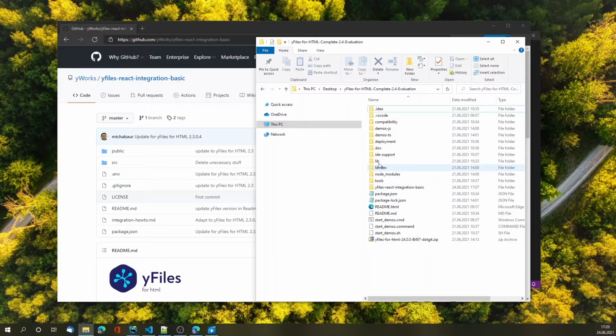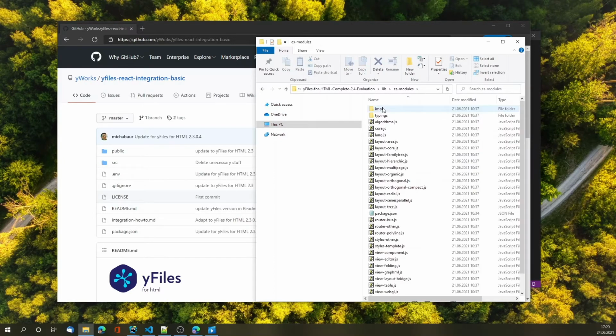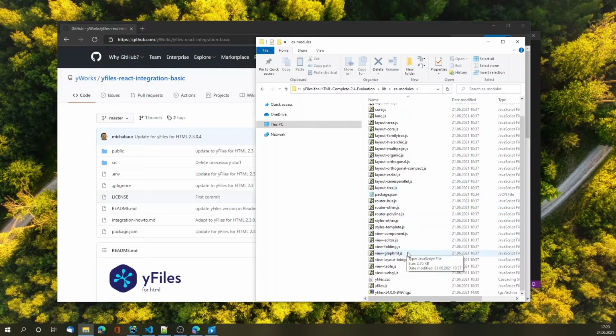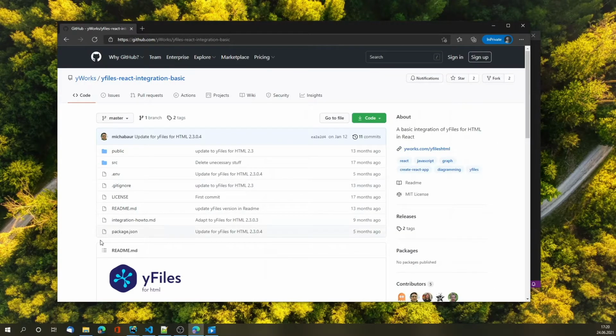you should get the lib and lib-dev folders, and they will then contain inside the ES modules subfolder a TGZ file, which is an archive file, which is the npm packed version of yFiles for HTML, because this is what all of the examples use. So make sure that you have these before you start the next steps.